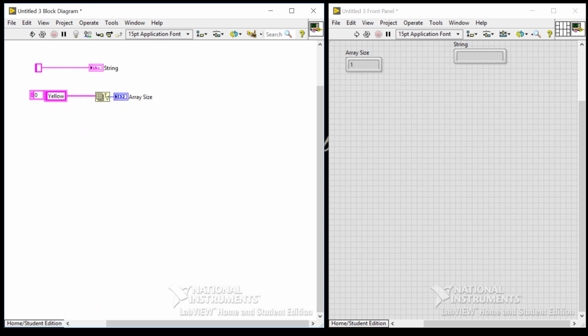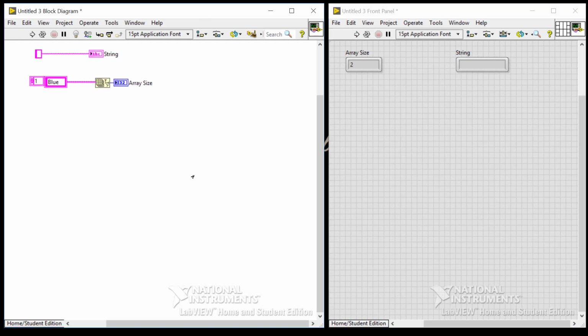If I run, and check my array size, it is 1 element. So I can change this element index to 1. It's empty right now. Then I'll type the second element, which was blue. And if I run again, I have 2 elements in the array. So you could go on and on and add more elements this way.